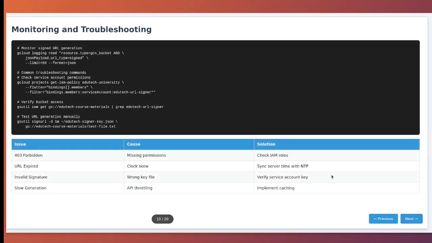Monitoring and troubleshooting. Even the best systems need monitoring. Here's our approach to keeping tabs on signed URL usage at EduTech. We use Cloud Logging to track all URL generation. The first query shows us the most accessed content, which is helpful for capacity planning. The second query identifies failed access attempts. This helps us catch issues like expired service account keys or permission problems.